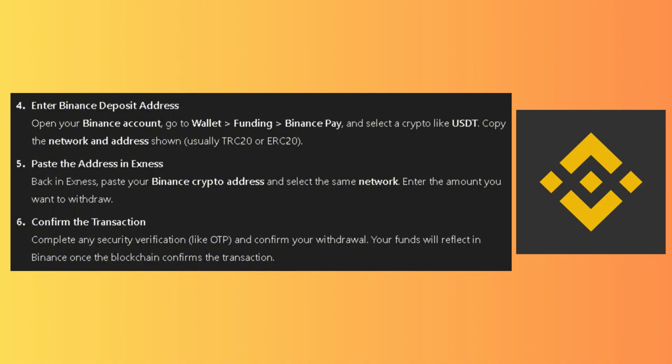Now you know how to withdraw Exness to Binance Pay.